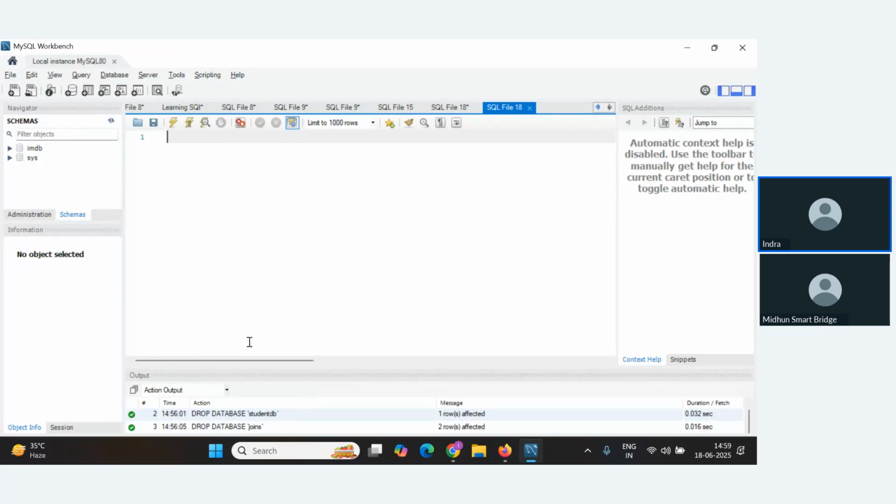Whatever SQL code you have written here, if it is correct, it will show you with a green tick. If it has got an error, it will show you with a cross symbol and it will mention the reason here. And whatever SQL commands you're writing down, you have to write down this symbol at the end. This one.